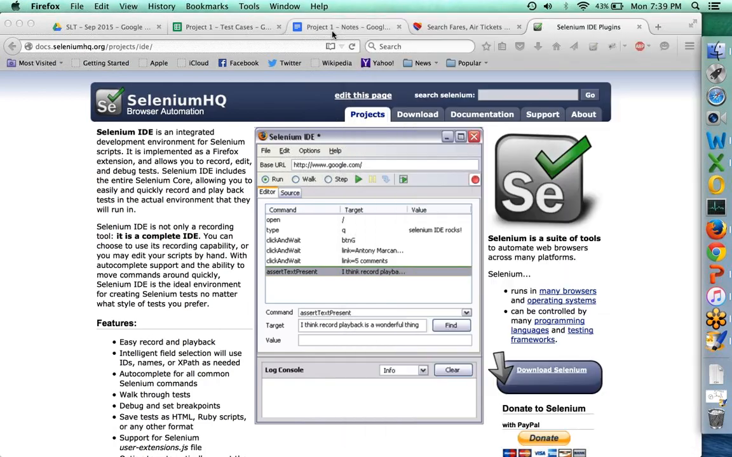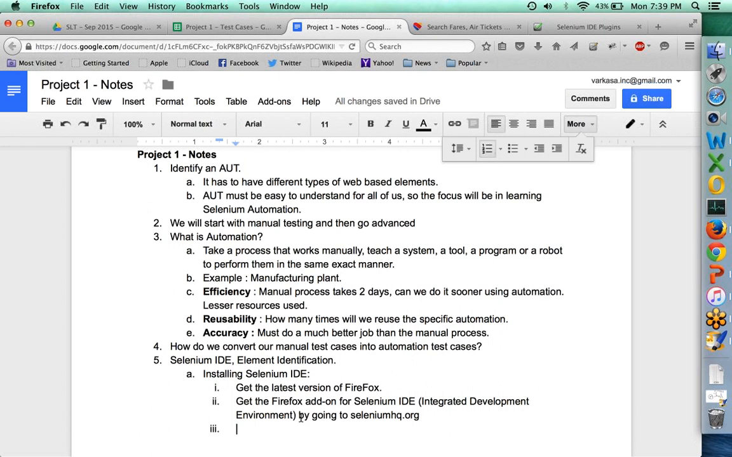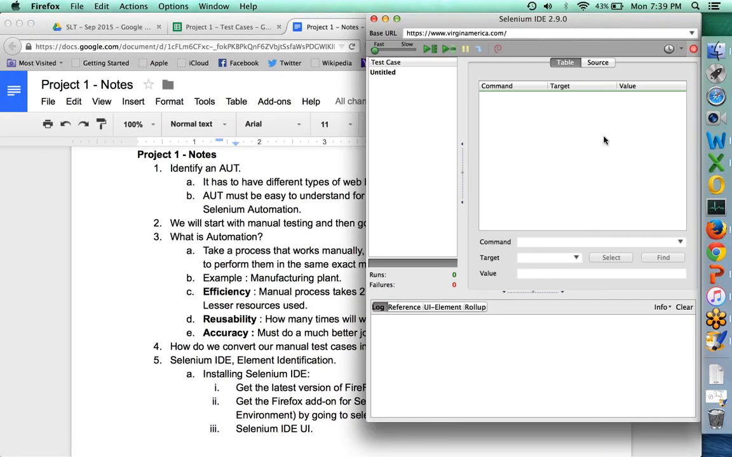What is the UI, team? What is the UI? Can someone tell me what's an UI? It is the user interface. User interface is how you see things and how you use a specific tool.